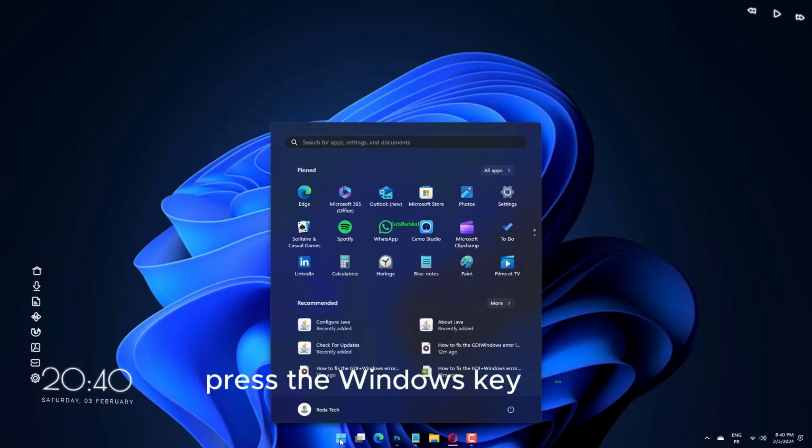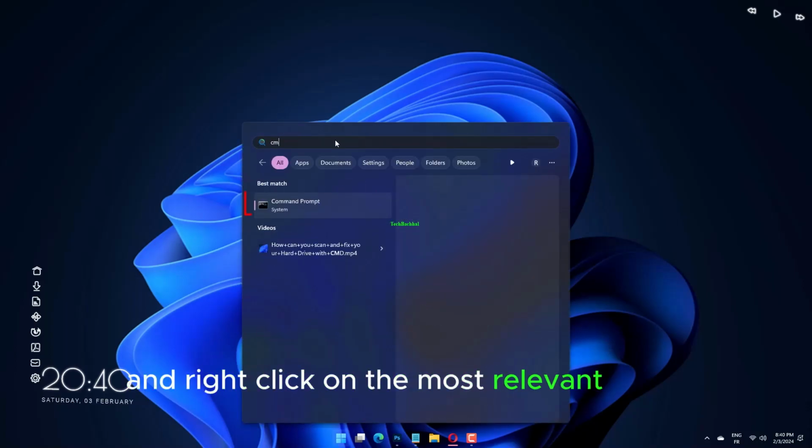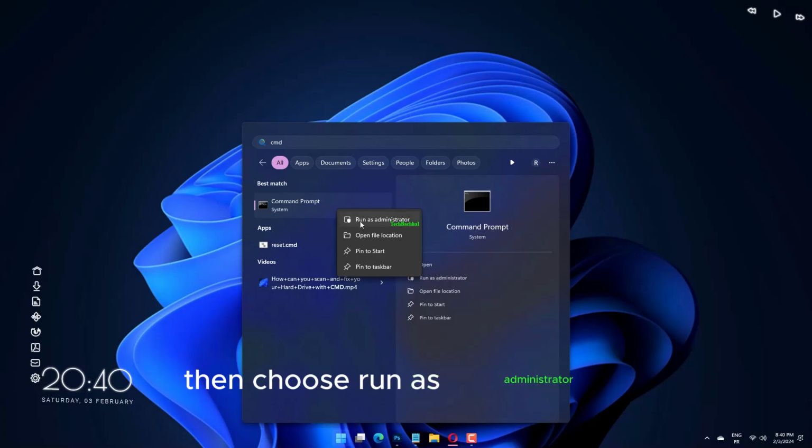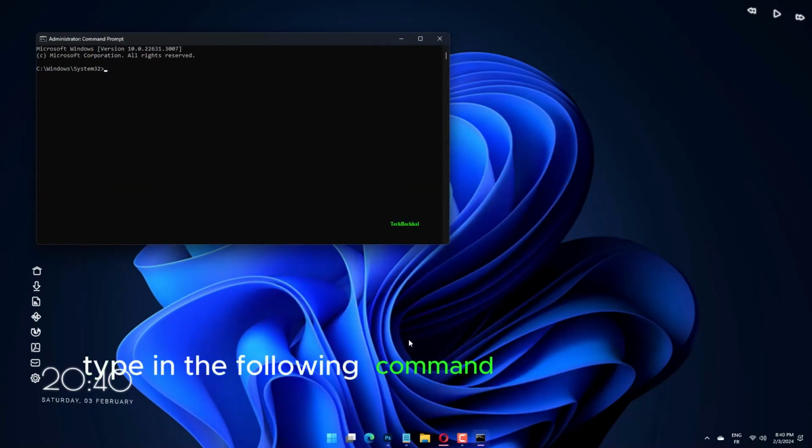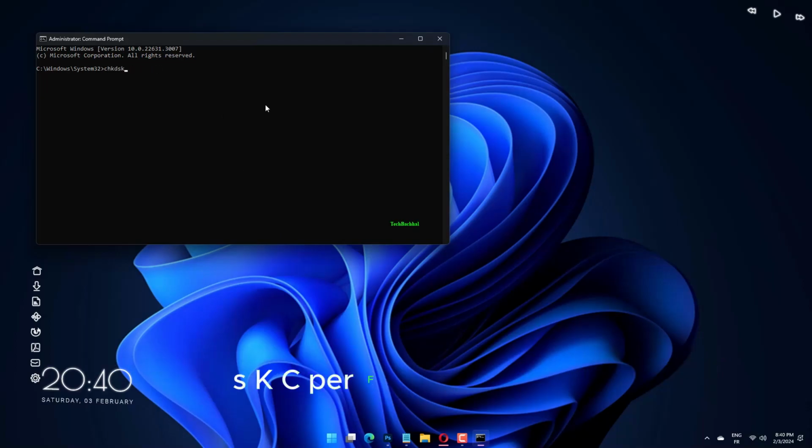Press the Windows key plus S, then search for CMD, and right-click on the most relevant result, then choose Run as Administrator. After the command prompt launches, type in the following command and press Enter. CHKDSK C: /F /R /X.